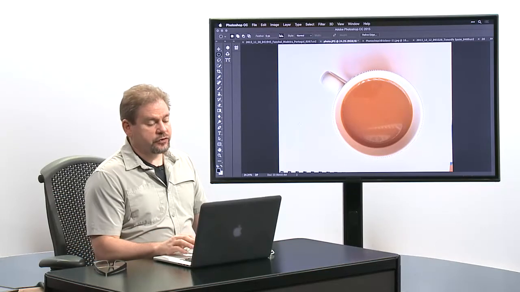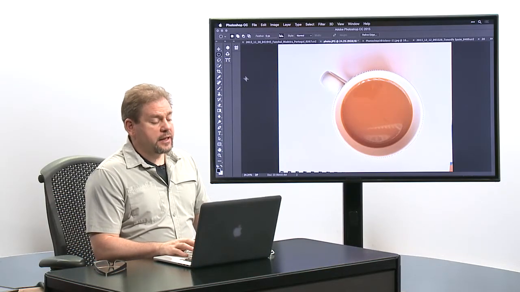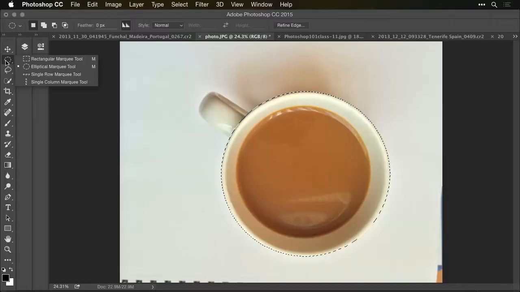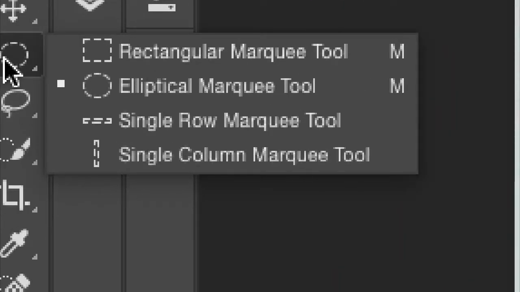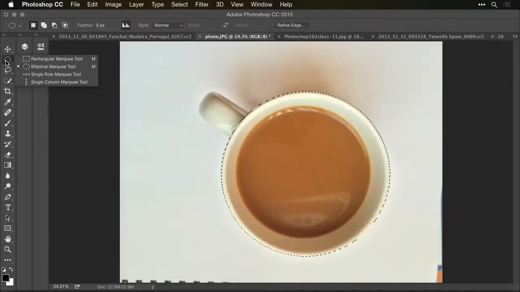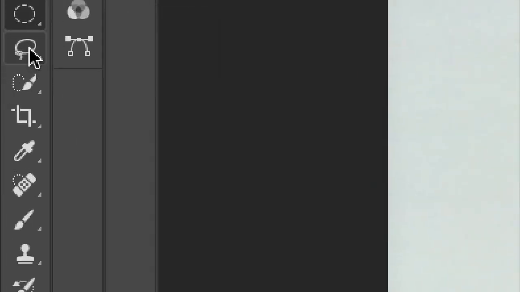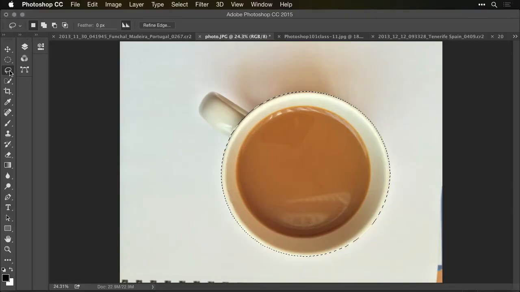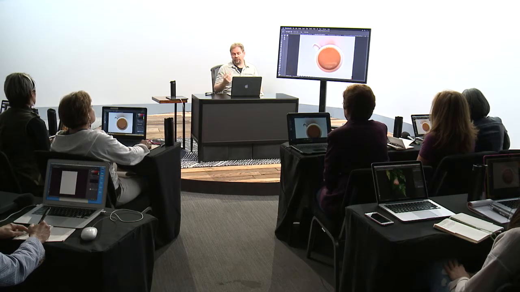Now I want to add the little handle on the mug so I can get the whole thing. In this particular case, I can't use the two tools we've talked about thus far, the rectangular marquee tool, which just selects rectangles, and the elliptical one, because that's not the right shape for those two tools. So we're going to switch down to the lasso tool. It's right here. The lasso tool allows you to draw a free-form shape, and it will select whatever you draw around.